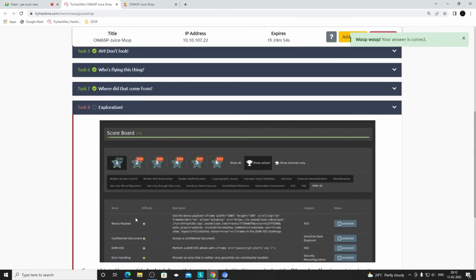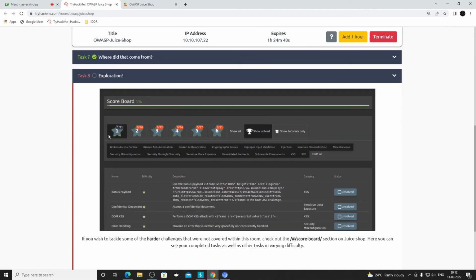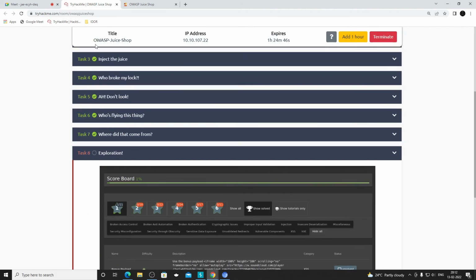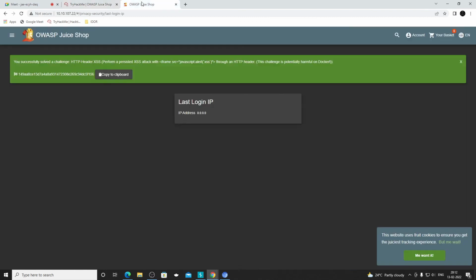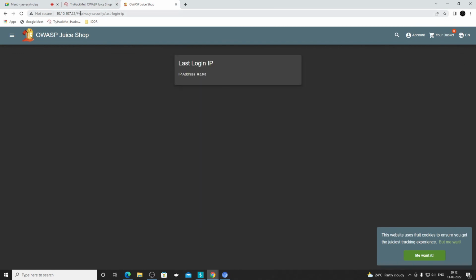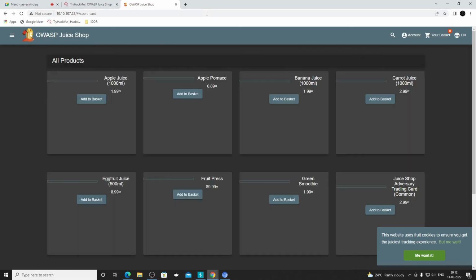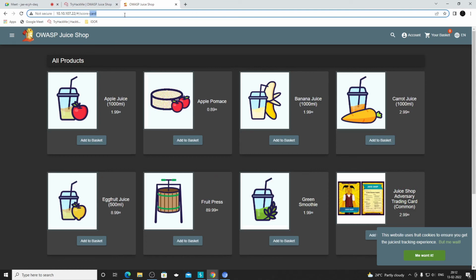So that was about XSS. We found DOM XSS, stored XSS, and reflected XSS. Now this is the exploration part of this particular OWASP Juice-Shop room. There are a lot of challenges on this OWASP Juice-Shop. If you want to see all of those, you can go to score, I guess it is card or board. No, it is board, I guess.